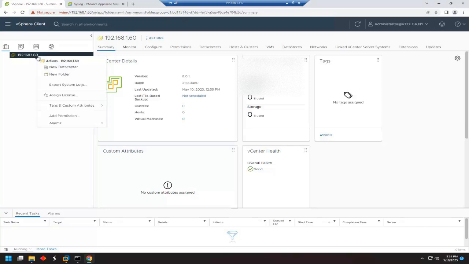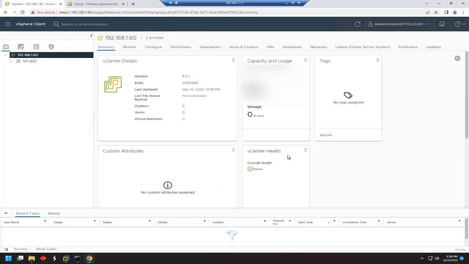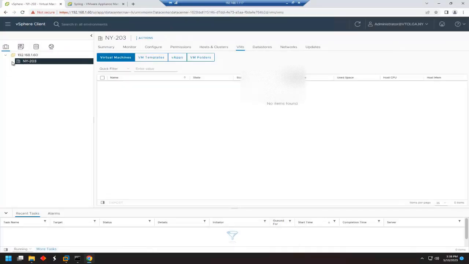Now I want to create my data center. So I'm going to right click on the data center, and I am in the inventory mode. And I'm going to call my data center New York 203. That's what my data center is going to be named. You can name it whatever you want. You can call it anything. And I'm going to go ahead and add the host.